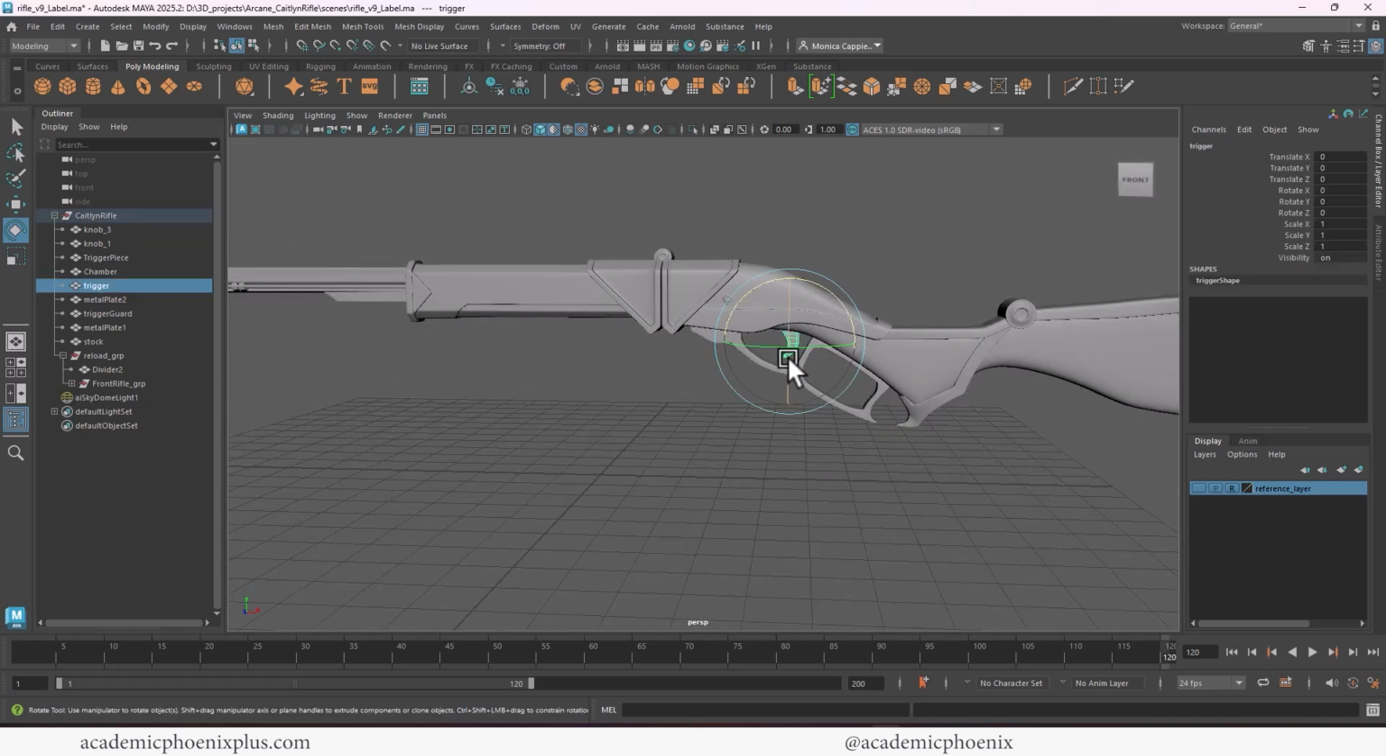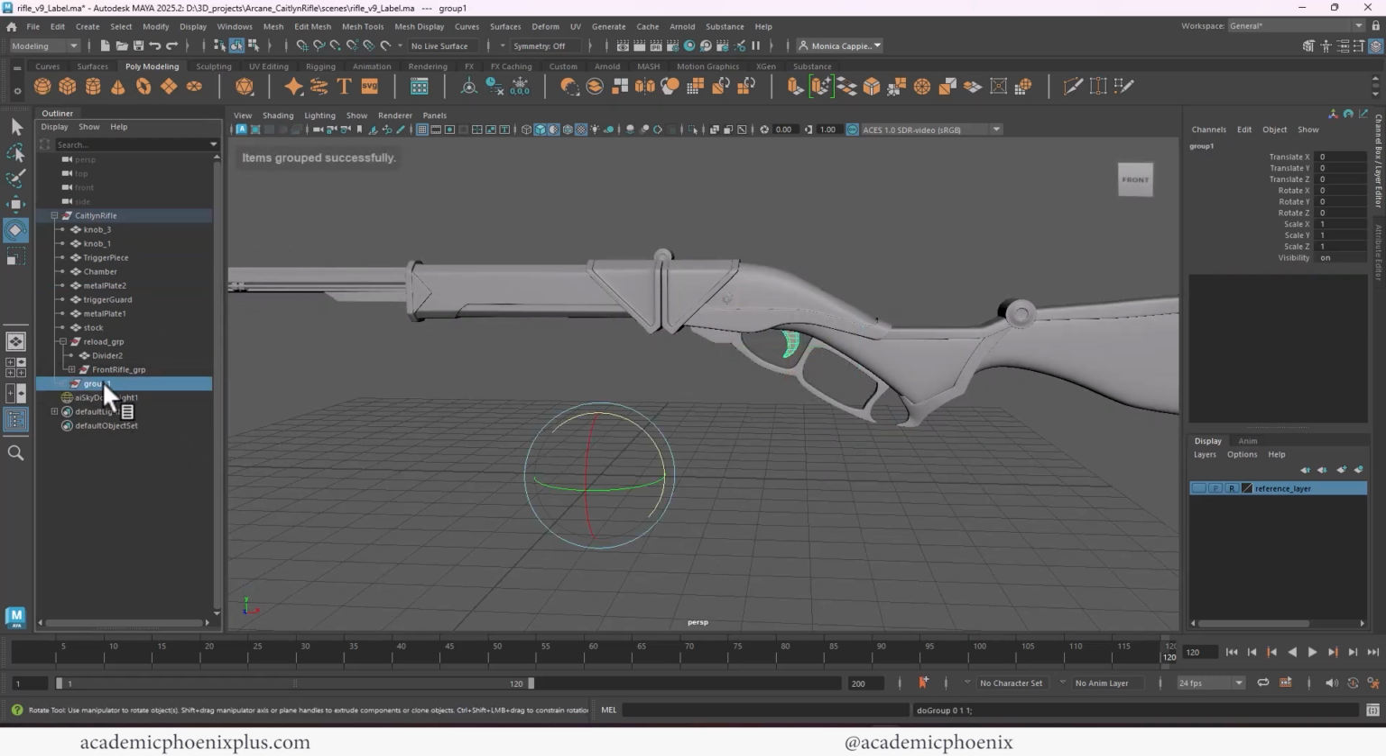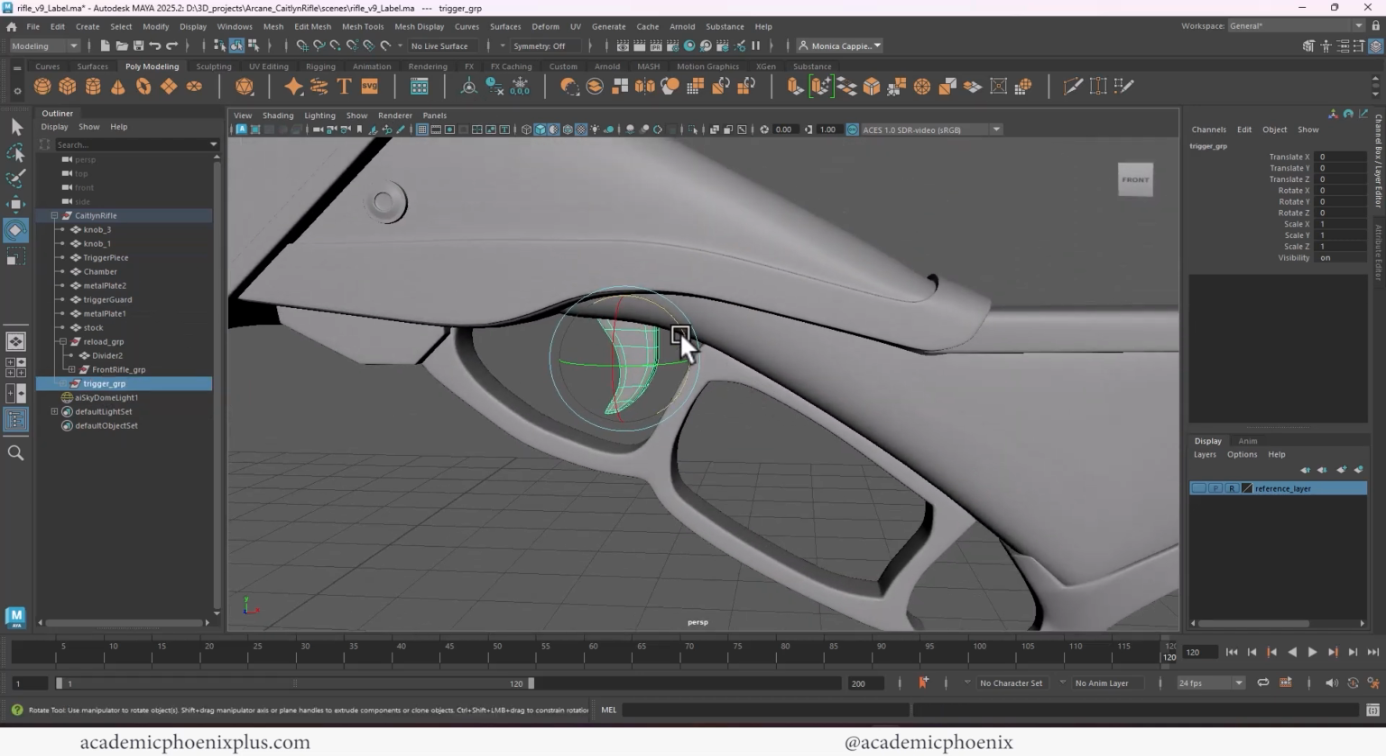Finally, we have the trigger itself. So I'm going to group that one and call it the trigger group. Again, I'm going to center that pivot and try to figure out where that's best. Is that the best place? Probably not. So let me hit the letter D on my keyboard and just kind of move this around until I find the best place for a trigger. So maybe around there. Let me go a little higher. Something like that. That looks good.